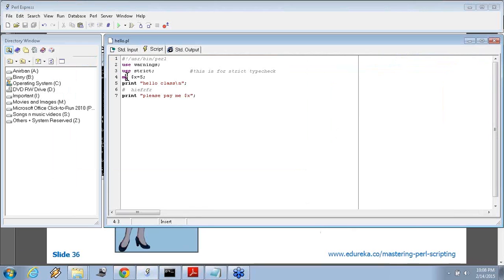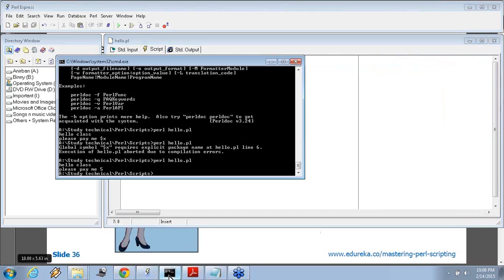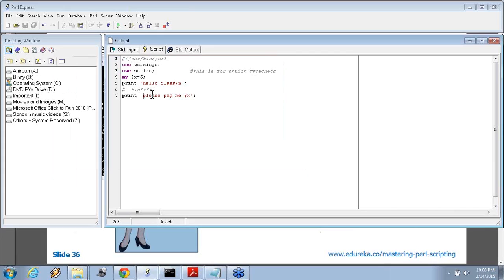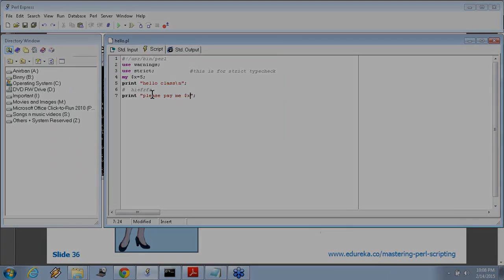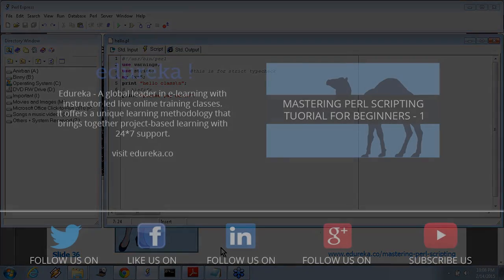So here you can see that the my keyword becomes like a global, because whoever refers to $X will be referring to it throughout the program. So it becomes like a global to this file. And since I have put the value as 5, it prints me 5. But if I had put this in single quotes, my output would have been drastically different: please pay me $X, because it doesn't understand that $X has some value. So that's it, which helps you understand the difference between single and double quotes.